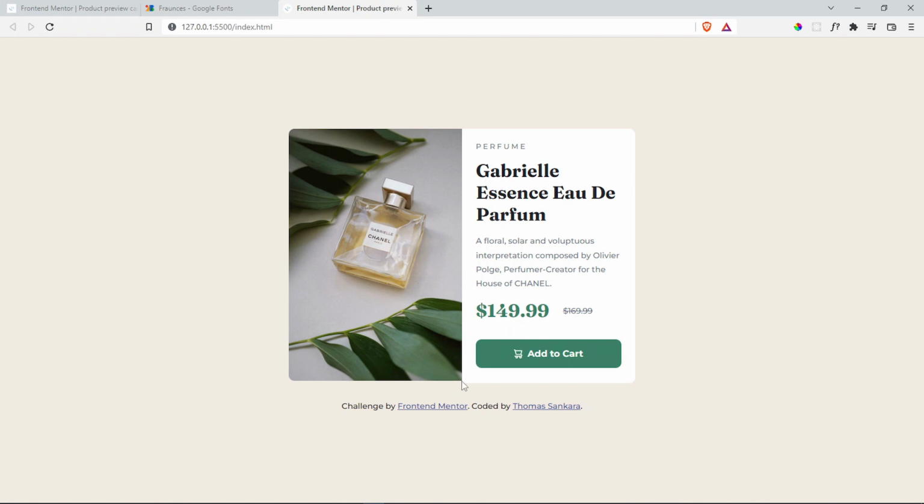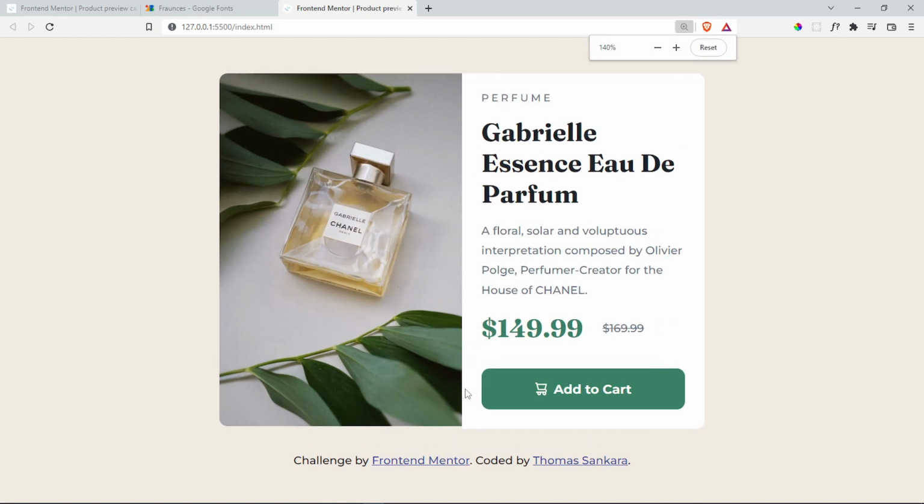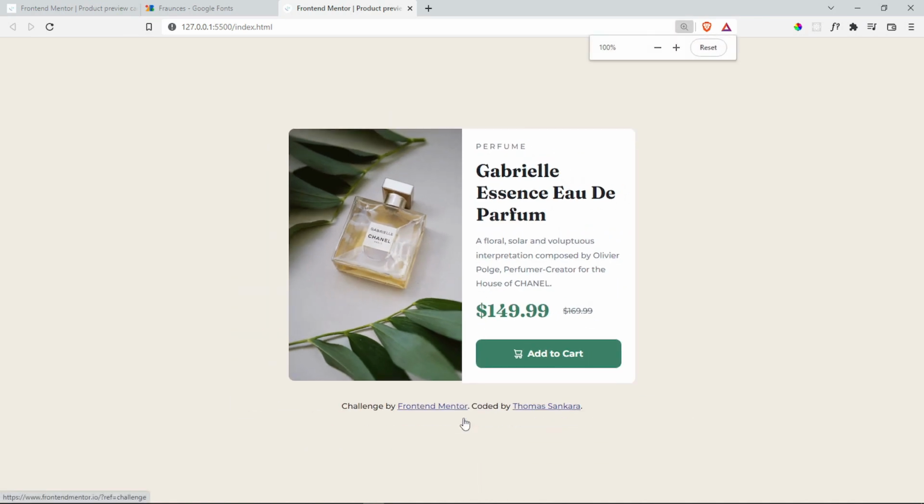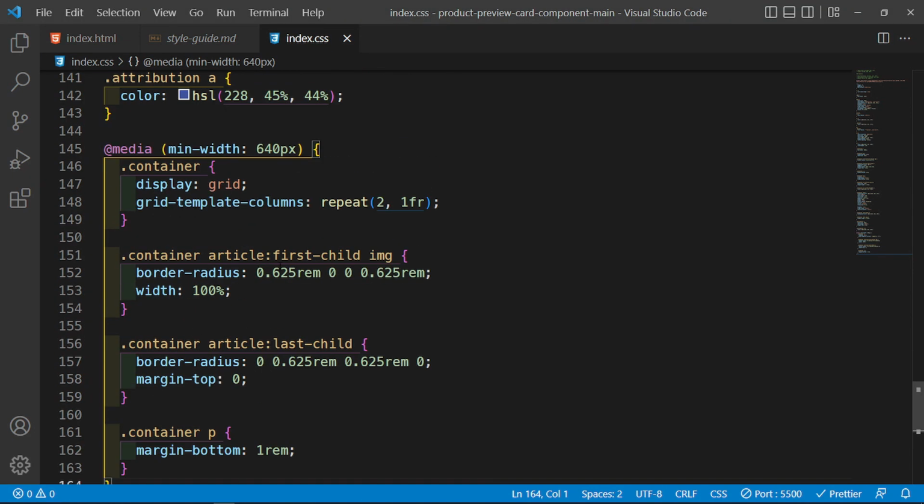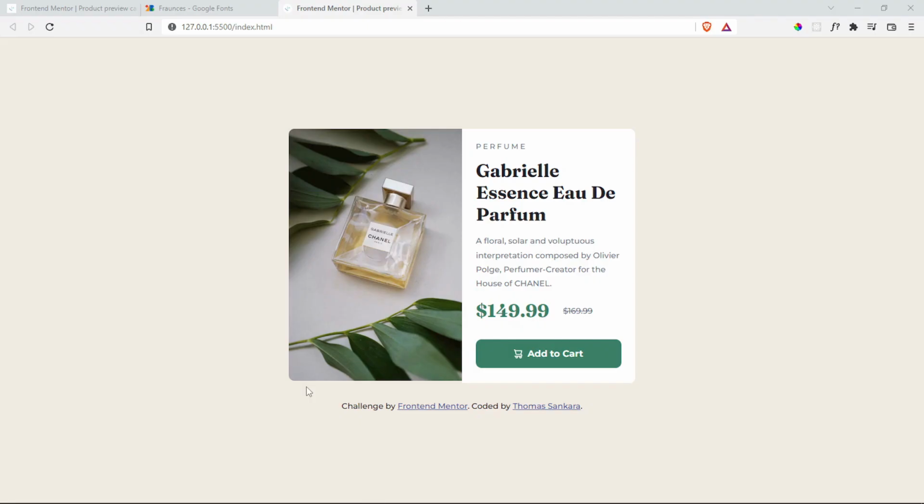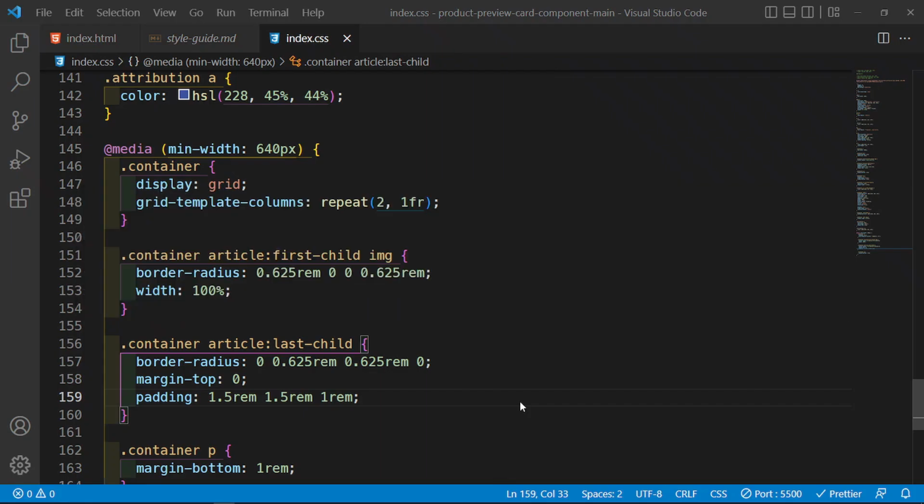And so what I'm going to do is, let me check this. I'm trying to zoom in because there's a bit of space, really tiny space inside here. So let's do this. Inside here, I'm going to reduce the padding. So I'm going to say padding of 1.5 rem on the top, 1.5 rem on the left and right, and then 1 rem on the bottom. Let's say 0 on the bottom.